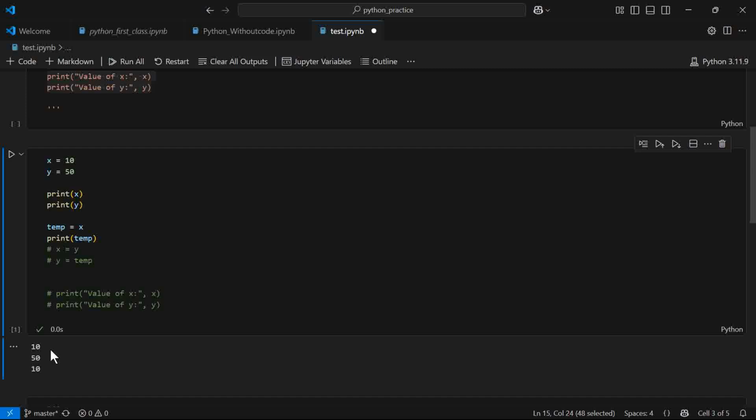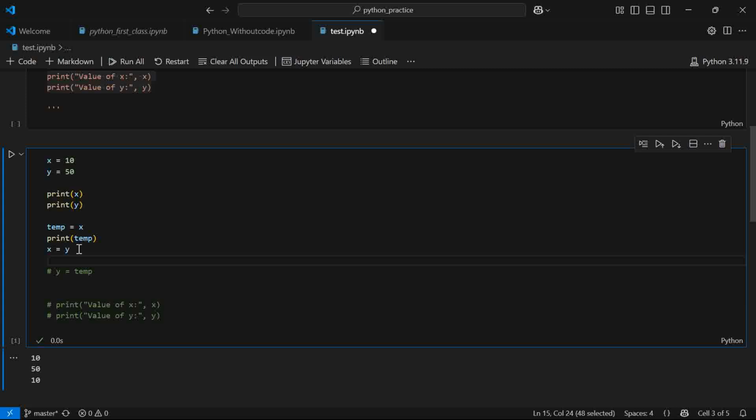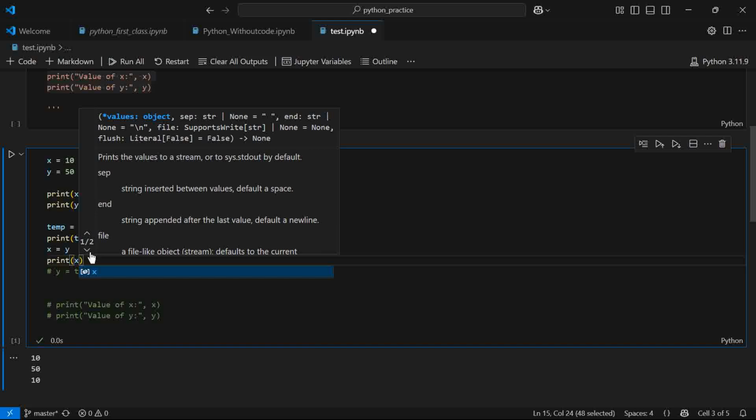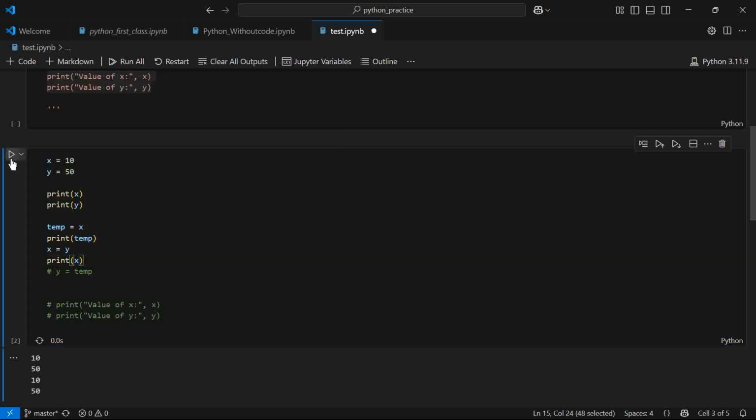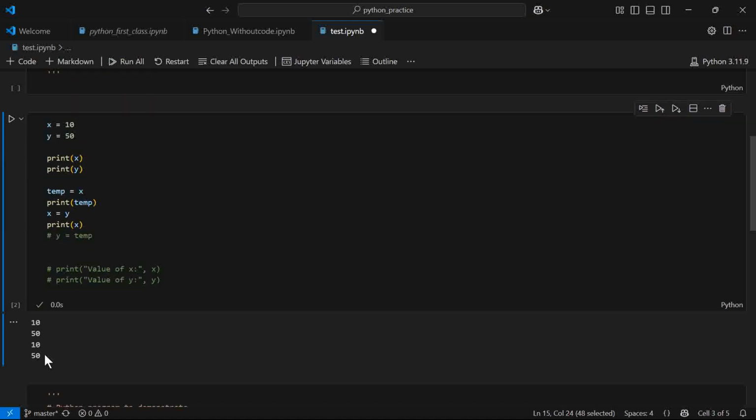Now what is the next step? I have kept a temp variable where I'm keeping the value of the x variable. So temp should get 10. Yes, see, when I'm printing temp, it is giving me 10. Now I want to keep the value of y in the x variable. So when I'm printing x, this is the last. See, now x got 50.